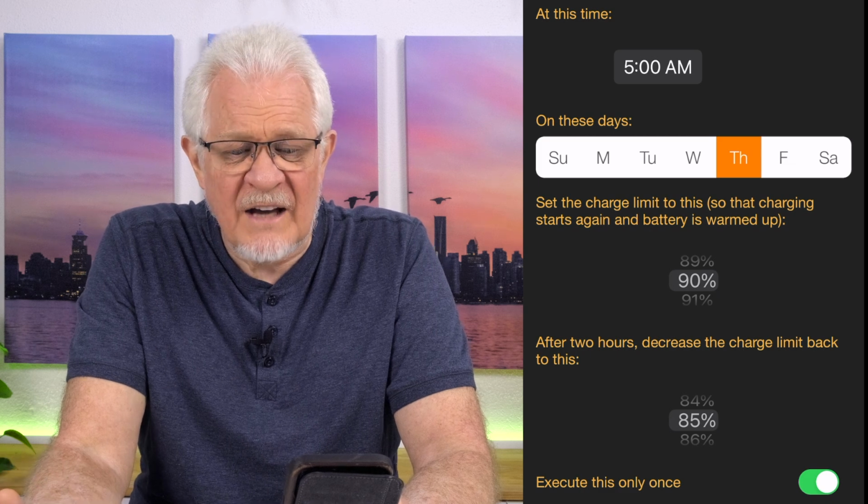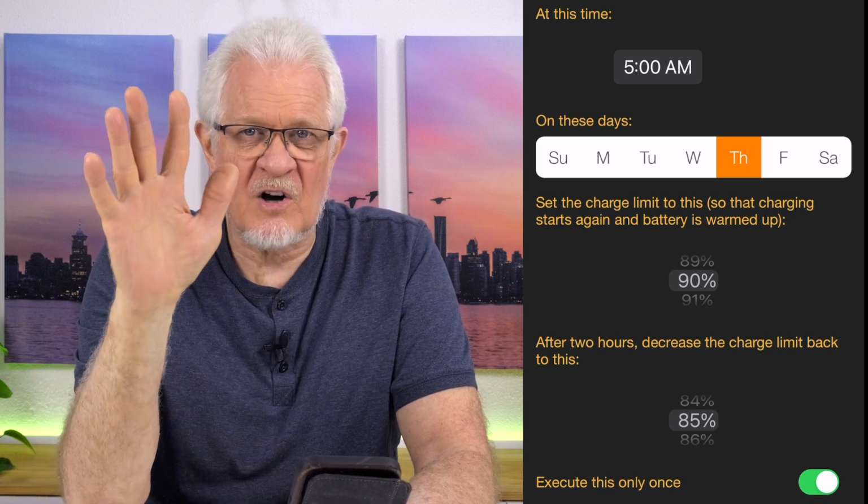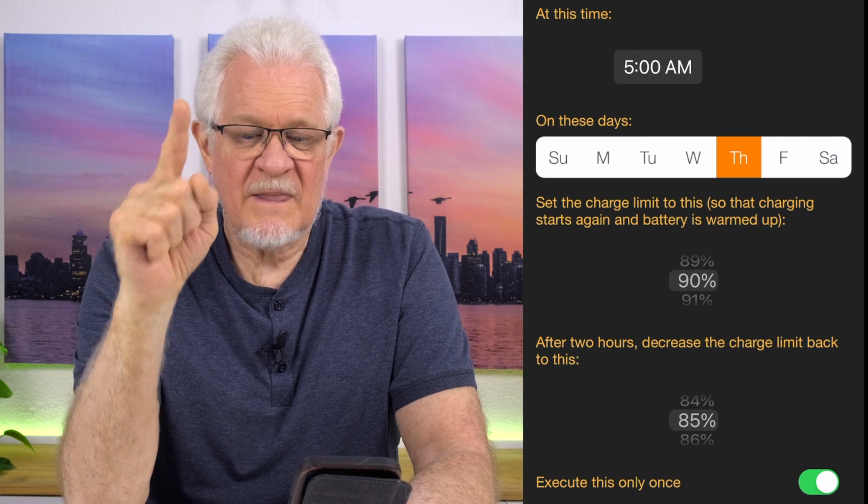Why do I want to set it to 90? I'm asking the car to add a 5% charge to the battery. Why? To heat the battery up. Why? Because if I start with a cold battery, I don't have regen. Also, I have very inefficient driving. We've talked about the connection between temperature and efficiency. The higher the temperature, the higher your efficiency, within limits, of course. So if we can start the car charging at 5 a.m. and it goes up an extra 5% from the 85% that it reached, it will be conditioning the battery. It will be preheating it.